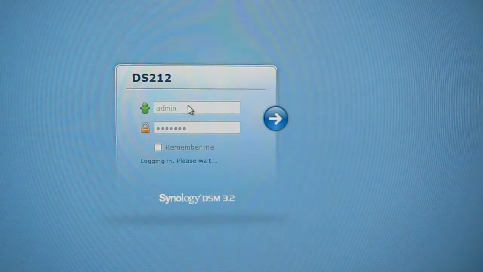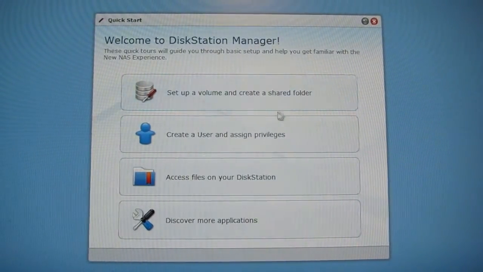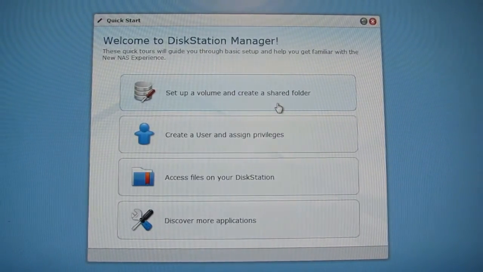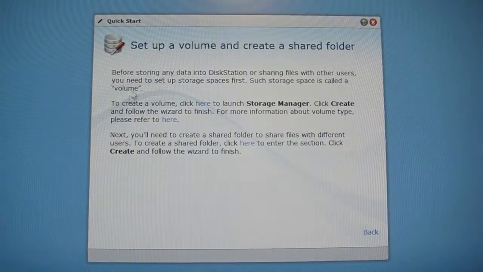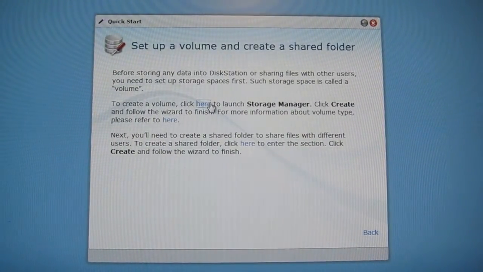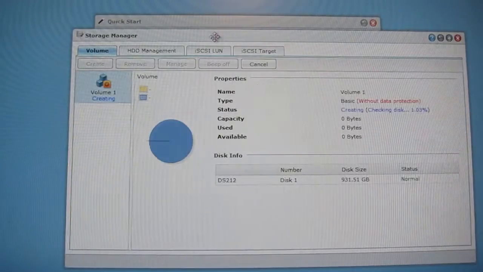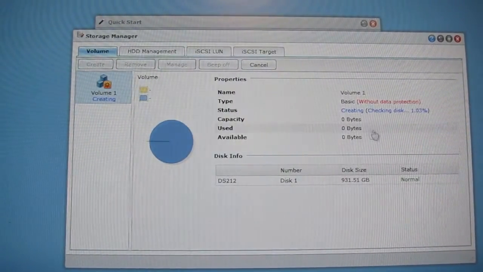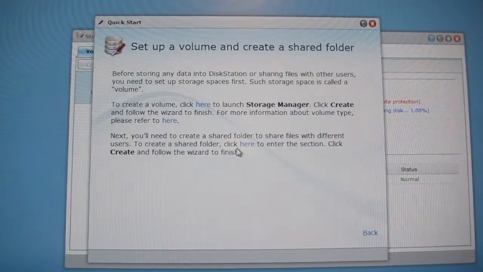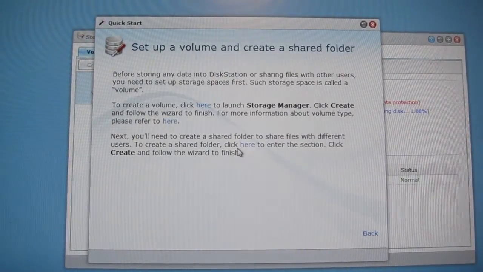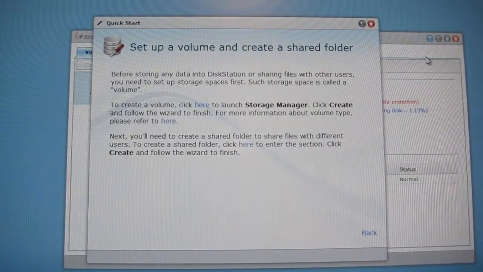You log in. Until you do at least this, set up a volume and create a shared folder, the status LED on your disk station is going to blink orange. So make sure you do this, which is pretty simple. Create a volume, click here, and you can see mine is doing right now a basic volume for the one hard drive that I have installed. And the user manual is pretty useful and it's pretty well documented, and also the help that's here on the interface. I'm pretty excited about this.